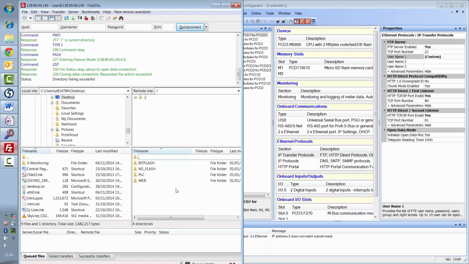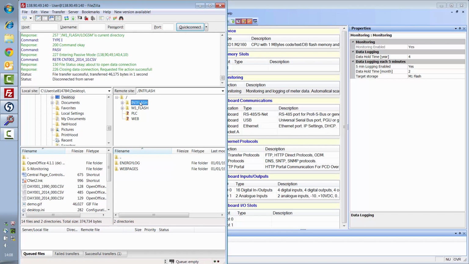Once you've connected to the controller, you see the controller's individual memory locations. This controller has an internal memory and also an inserted M1 memory card. Each day, one value for each meter is saved in the internal memory. The data is always organized the same way. There's an energy log subfolder containing two folders.